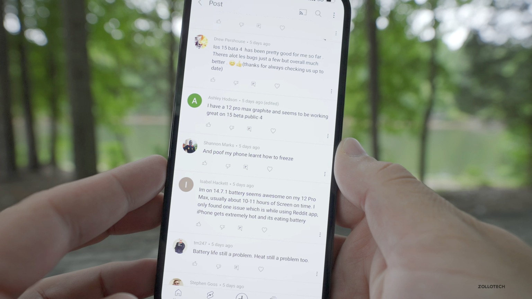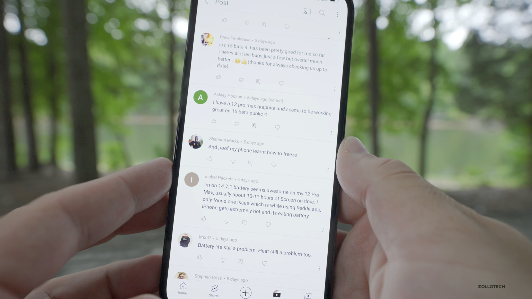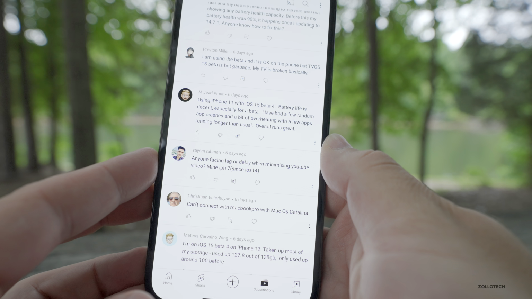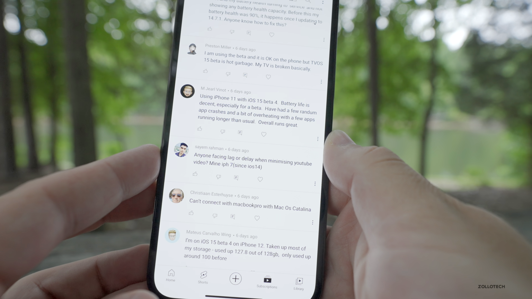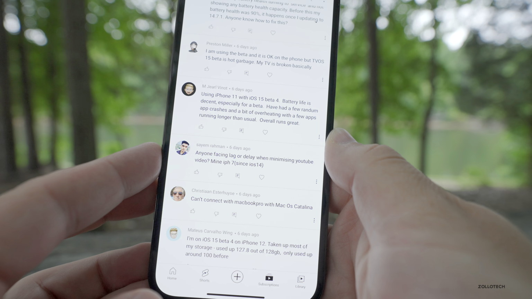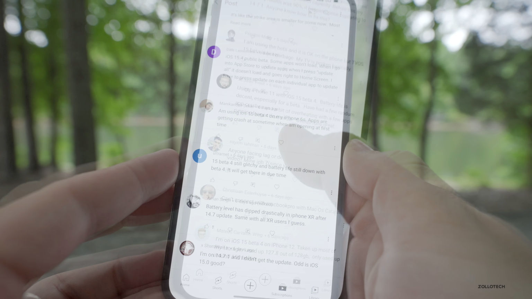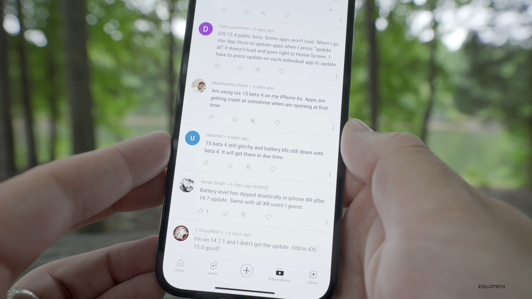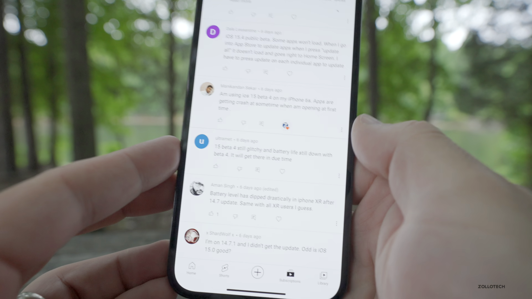Ashley says, I have iPhone 12 Pro Max Graphite and seems to be working great on iOS 15 Public Beta 4. Gerald Vino says, using iPhone 11 with iOS 15 Beta 4, battery life is decent, especially for a beta. Have had a few random app crashes and a bit of overheating with a few apps running longer than usual. Overall, runs great. Manikandan Sakar says, I'm using iOS 15 Beta 4 on my iPhone 6s. Apps are getting crashed sometimes when opening it first time.